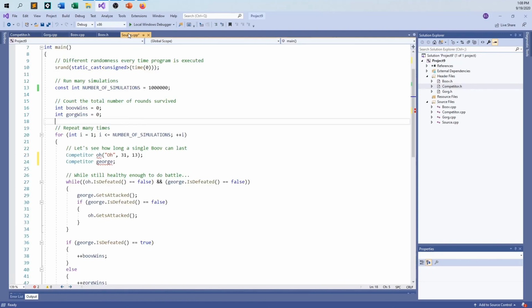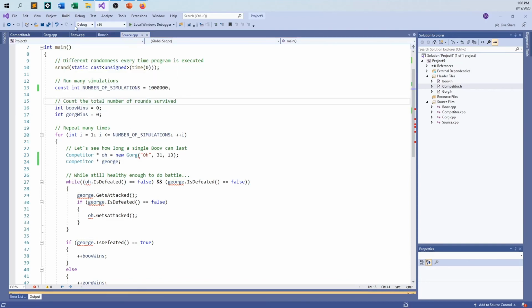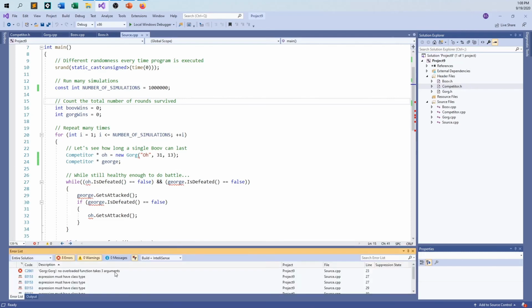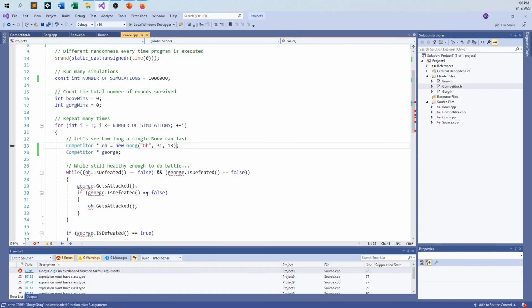So what we can do, coming back here, is make it a pointer, equals new Gorg, and then O equals new Gorg, and competitor pointer George. And now that changes quite a bit, right? So now I can at least rebuild that. You see there's errors. We'll fix that up here. And now I say, oh, wait a minute. Oof.